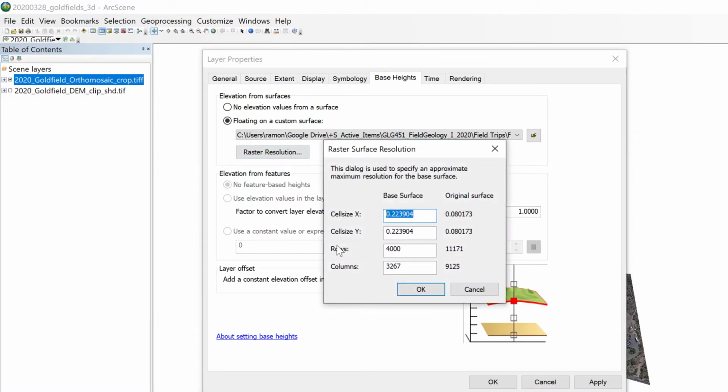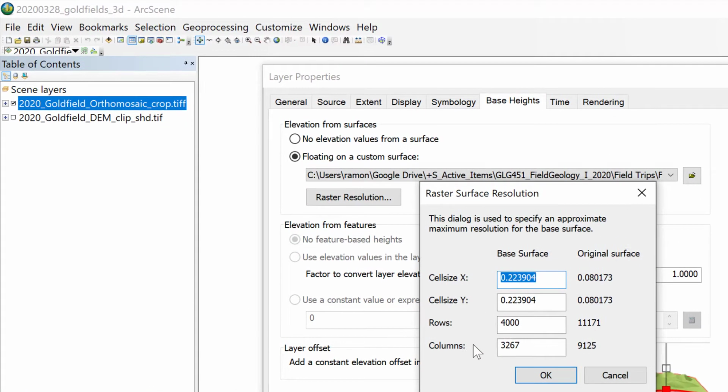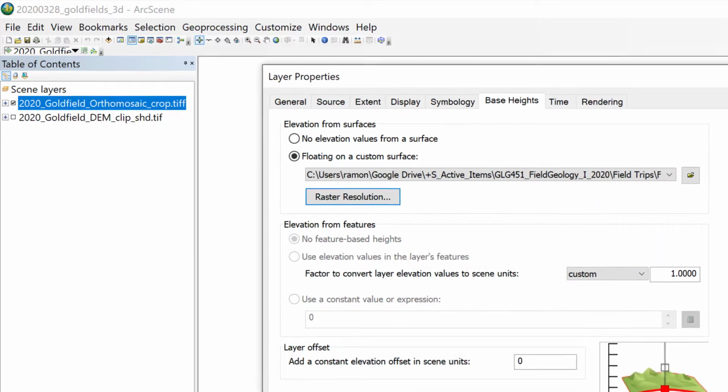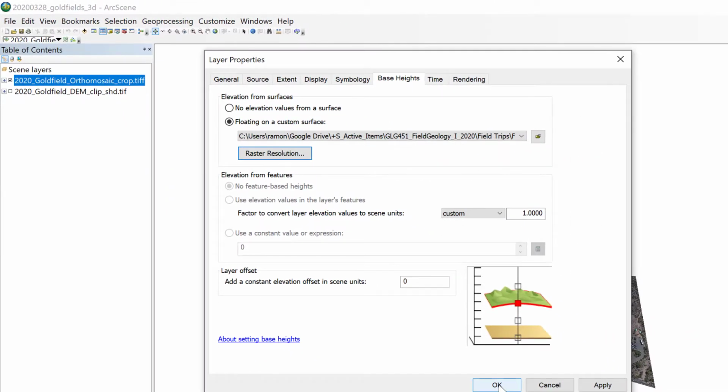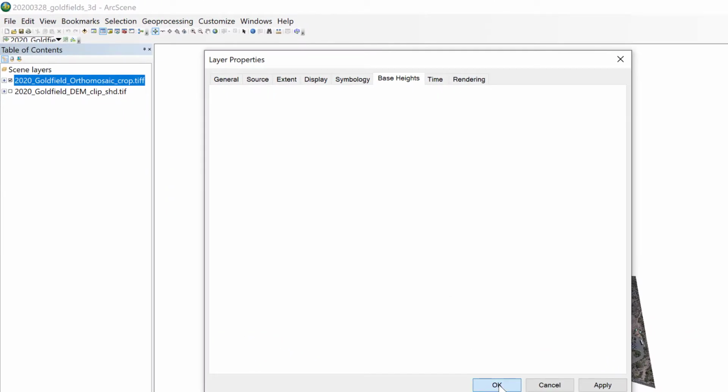But right here, raster resolution is a key button. So right now, you see I have 4,000 rows wide, which gives a 22 centimeter per pixel base surface. This is good on my computer, which can handle it. If yours is crashing, then make this number of rows smaller, like try 1,000, and if it works, then do it again, try 2,000, build up, because basically it has to put all this into the memory. It can be really annoying, because it'll crash if you're not careful. So this should work on my computer.